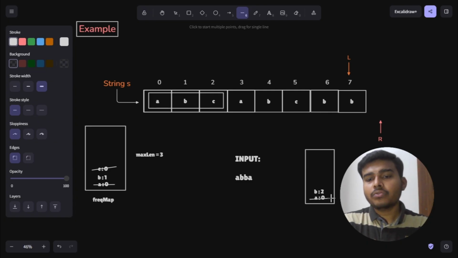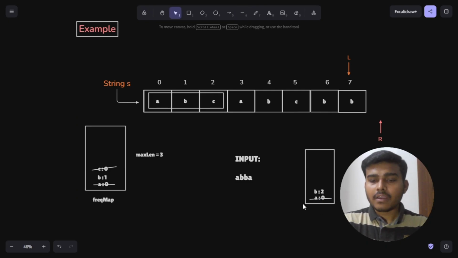Once it is removed, this left pointer is moved ahead, so it is now pointing at this b character. Now we are checking this b's frequency again in order to check the validity of the window. Because this b character's frequency is still greater than 1, in that case we will have to shrink this particular window again.